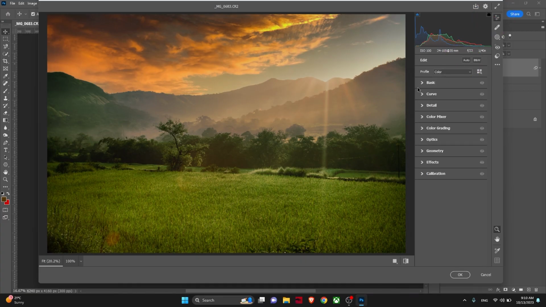Here, whatever effects you apply from basic, curves, details or color grading, these options right here, that effect will be applied on the entire image. What we just did was select some portion like grass or tree or the hills or the sky, and there we made some changes. Now whatever changes we make will be applied on the entire image. Okay, so let's start with the basic.